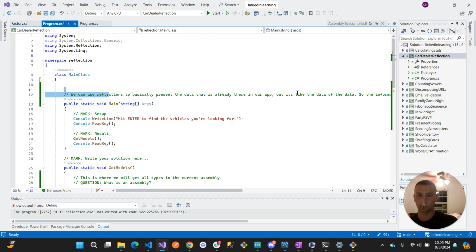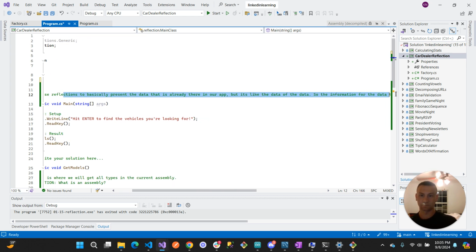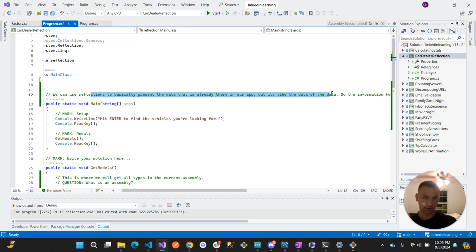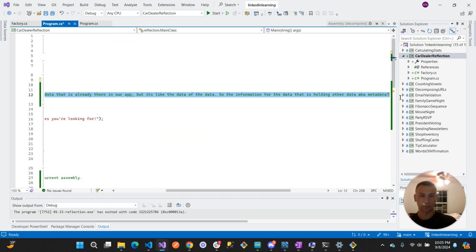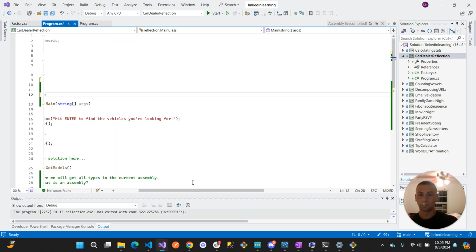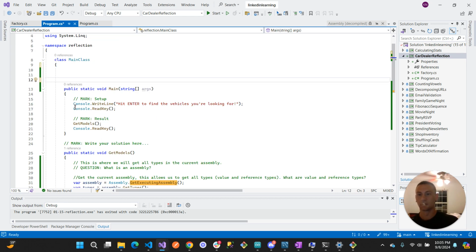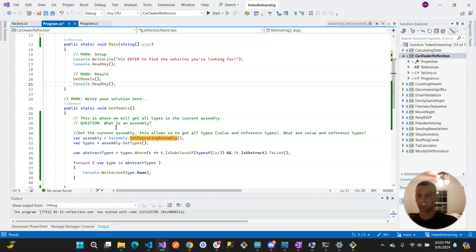Like I said, we can use reflection to present the data that's already there in the app, kind of like the data of the data. So this is what our function entails. We call it GetModels here. This is where we will get all the types in the current assembly.